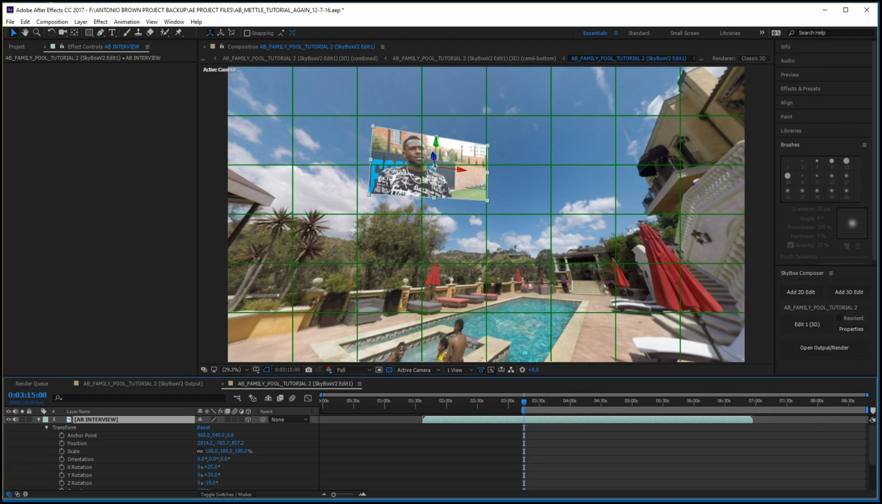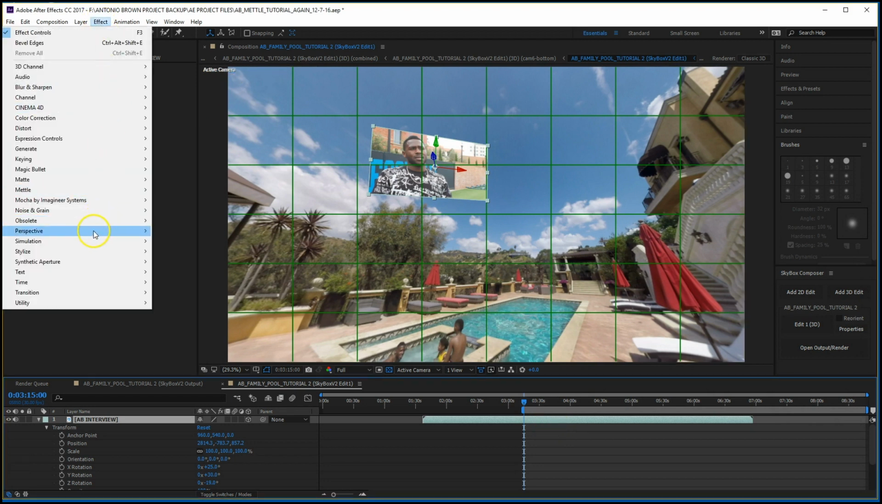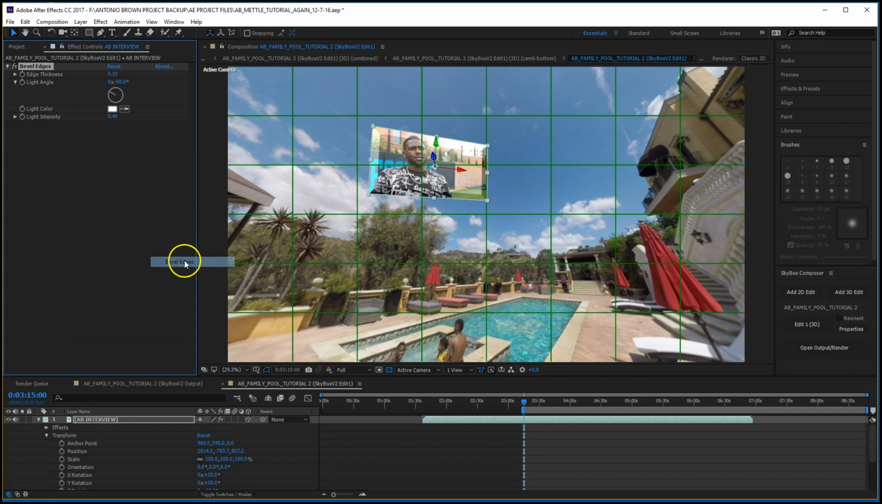Select our asset, go up to Effects, Perspective, Bevel Edges. I usually like to put 0.006 on it. And as you can see, that adds a nice little edge to separate it from the 360 environment. Our light angle is coming from the correct direction because our sun is over on this side. We can lower the intensity of it, and if you want to adjust that light angle, it's a nice little touch you can add right there.